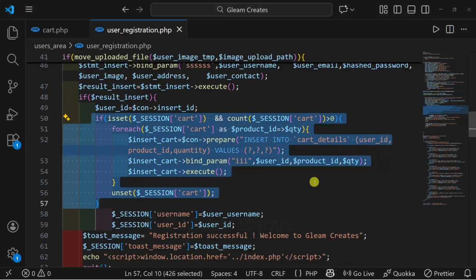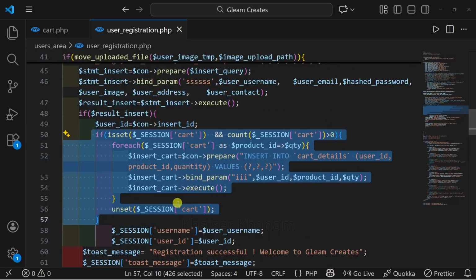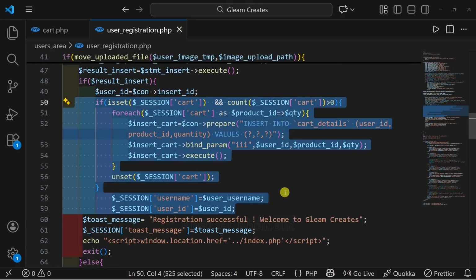If you are not performing, whatever items you will be adding as a guest, and if you are registering, all the items will be vanished. So this particular logic is very important. I hope now you are clear why we have written this logic.